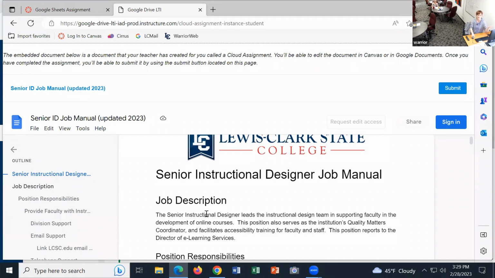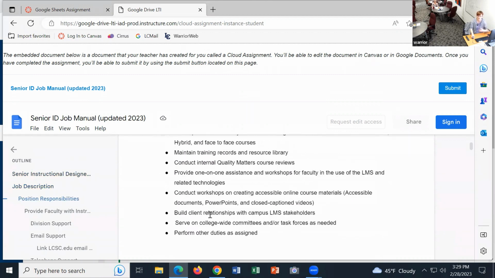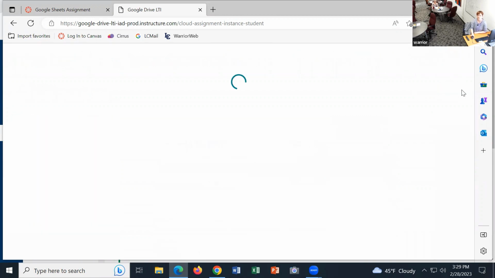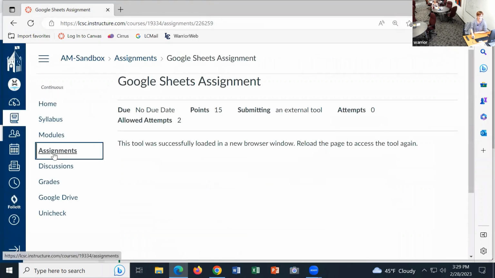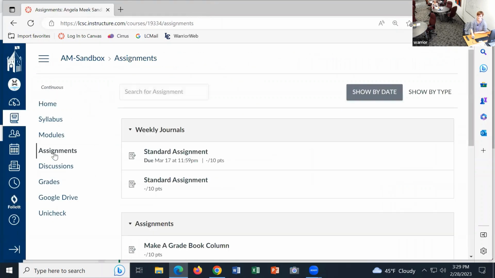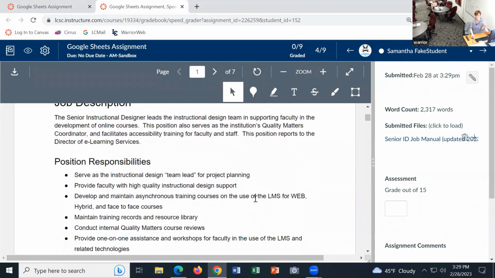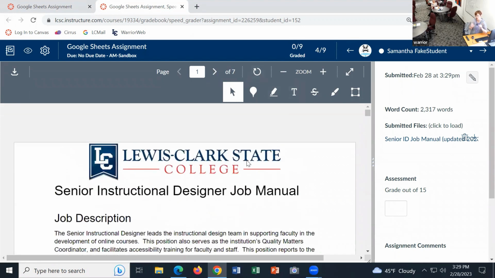But I could edit this text. I could go through and make comments and say, oh, you need to update this position, responsibility, whatever. And then when I'm ready to turn it in, I hit submit. And then I'm done. I can go back to Canvas. Here I am in the SpeedGrader now for Samantha's submission, and I would be able to see a snapshot version of what she turned in at the time and look at all of her comments and use the annotation tools to make any grading or a rubric if I attached one.